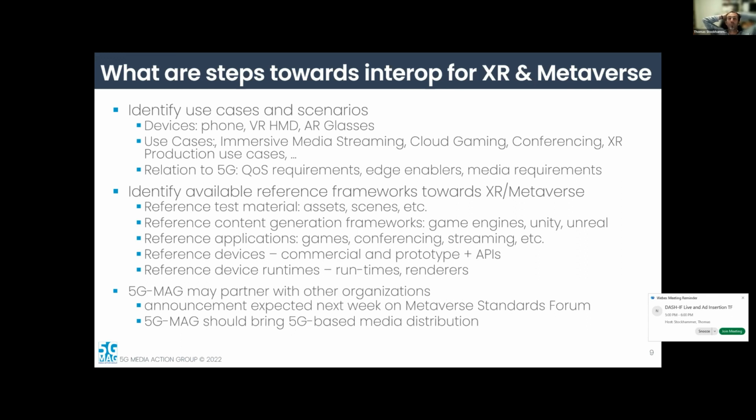There are use cases from delivering, streaming, something we do more of today, right, to cloud gaming, conferencing. You could also think about XR production cases, right? How can you integrate this? How does it relate to 5G QoS requirements? And QoS is very broad here: bit rates, latency, very specific cross-layer APIs and so on. So there's work now starting in 3GPP on this one: edge enablers, media requirements, media capabilities.